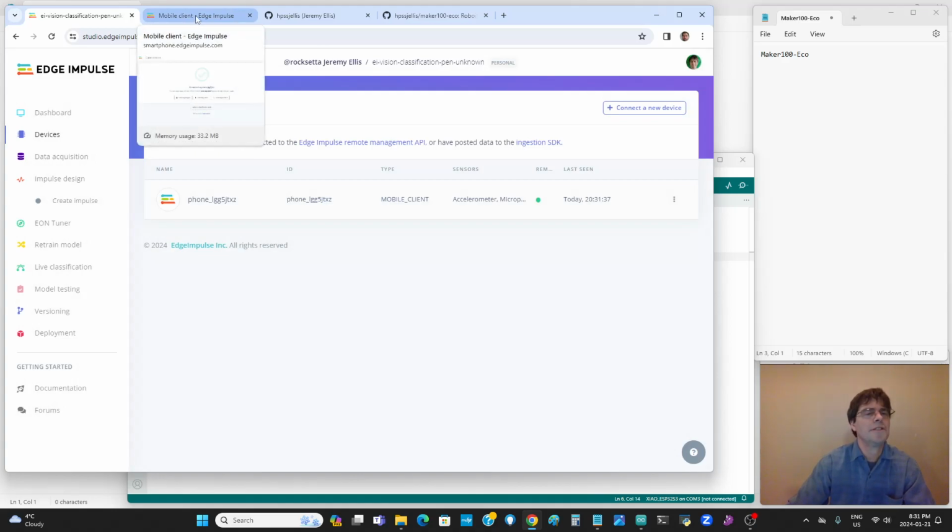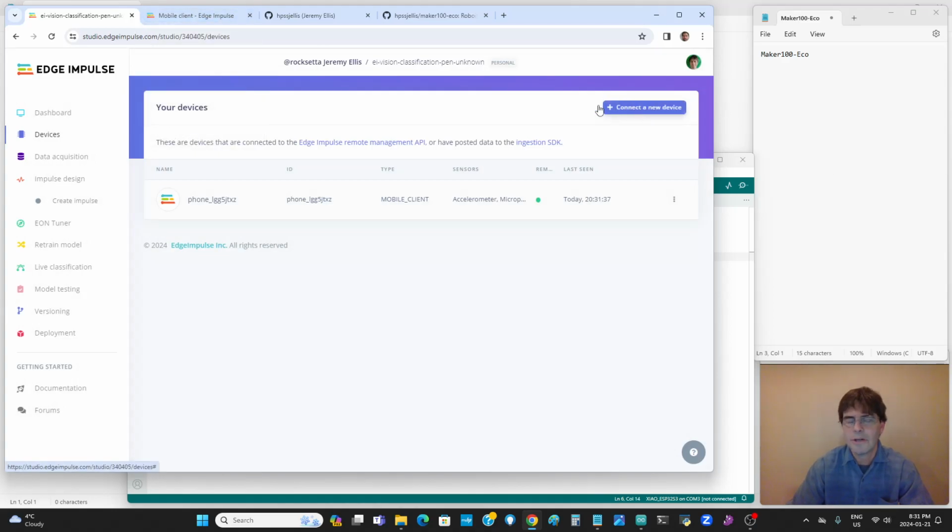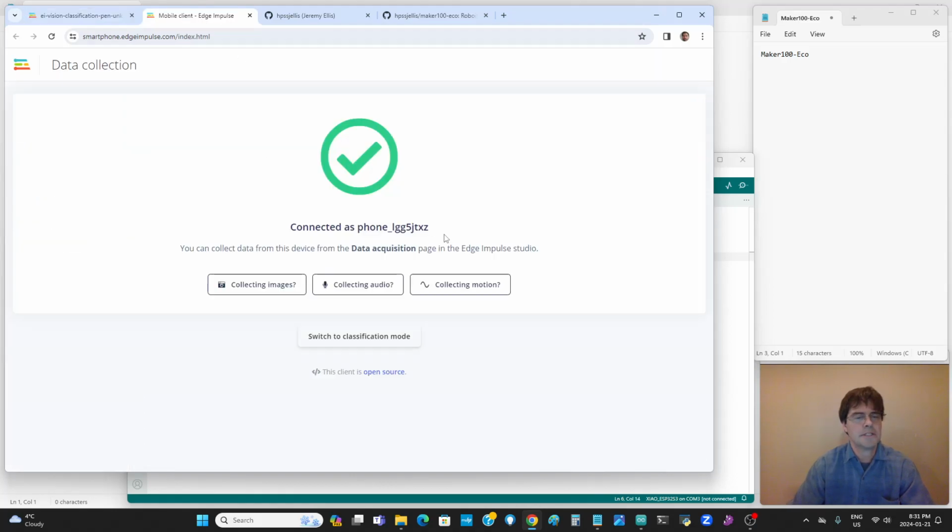We typically use the cell phone when you connect, you use the QR code, but just to keep things simple, this is what you see on your cell phone. Collect images, collect audio, collect motion. I teach the collecting of images, and eventually once we're done, we're going to switch to classification and see how it works. Once you can do the images, the audio, the motion all totally makes sense. So I like 50 unknowns and 30 images.